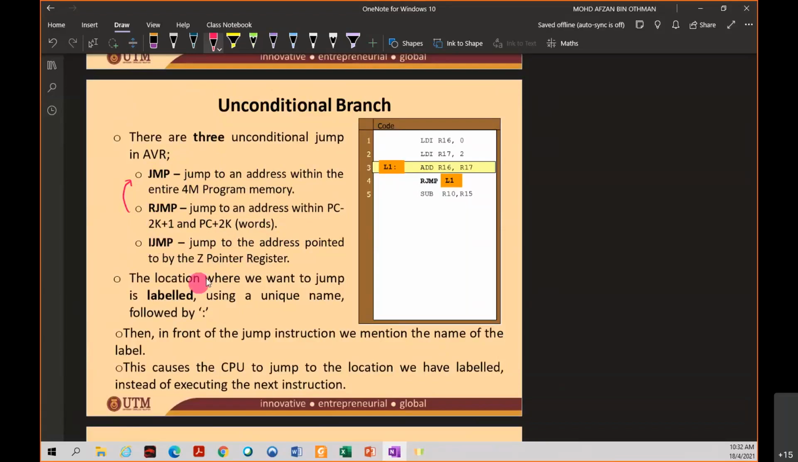The location where we want to jump is labeled by using a unique name followed by this colon here. So this is the label. When you do RJMP L1, it means that you are going to jump to the L1 location. Where is your L1 location? We see it at this location. In front of the jump instruction, we mention the name of the label. This causes the CPU to jump to the location we have labeled instead of executing the next instruction.